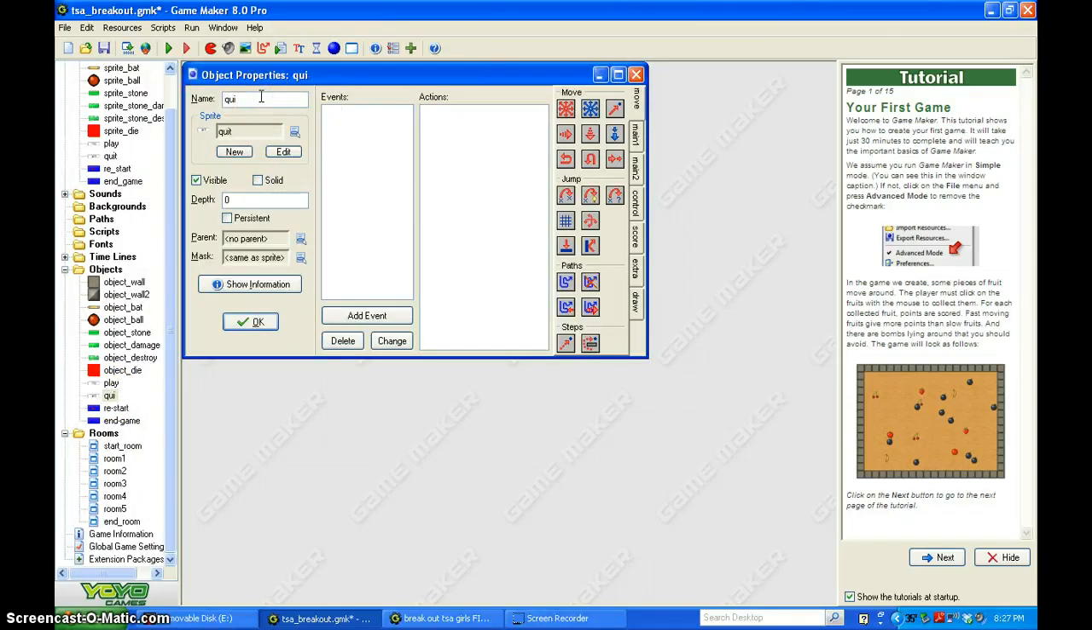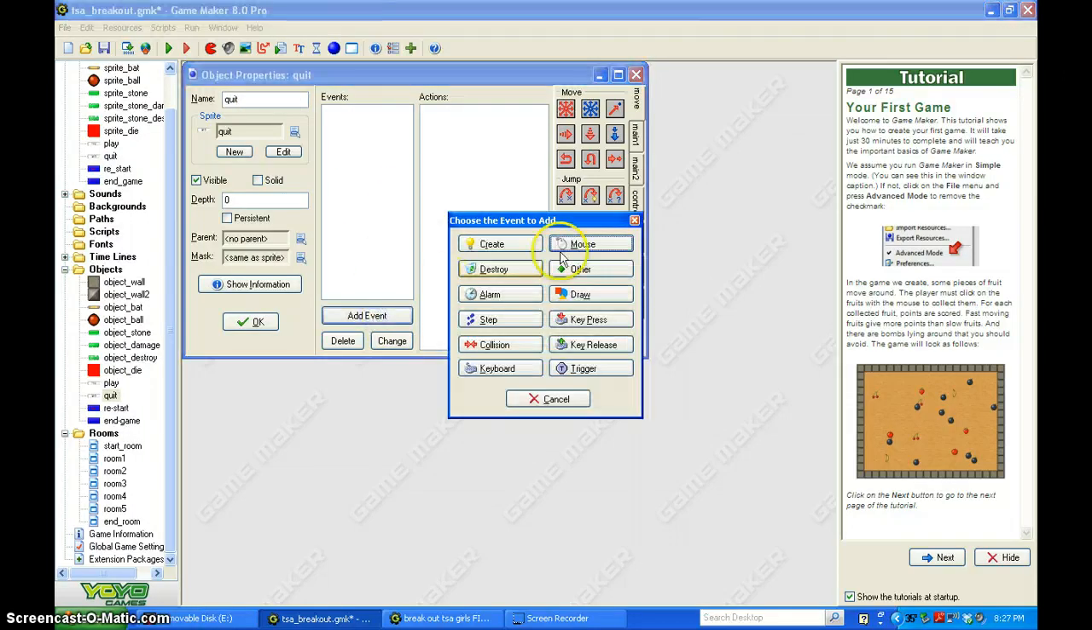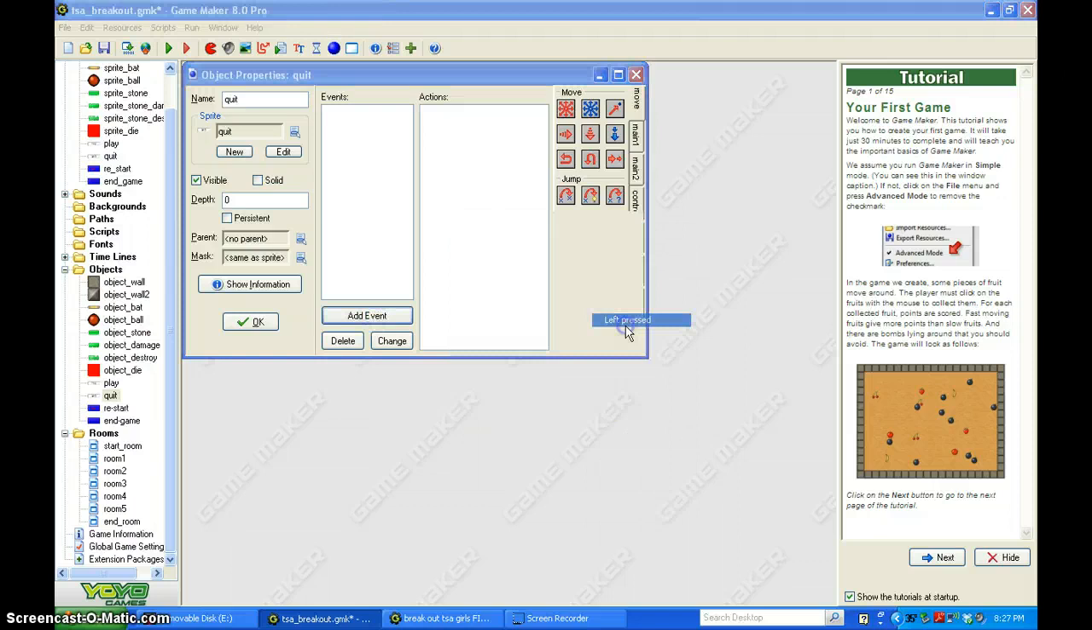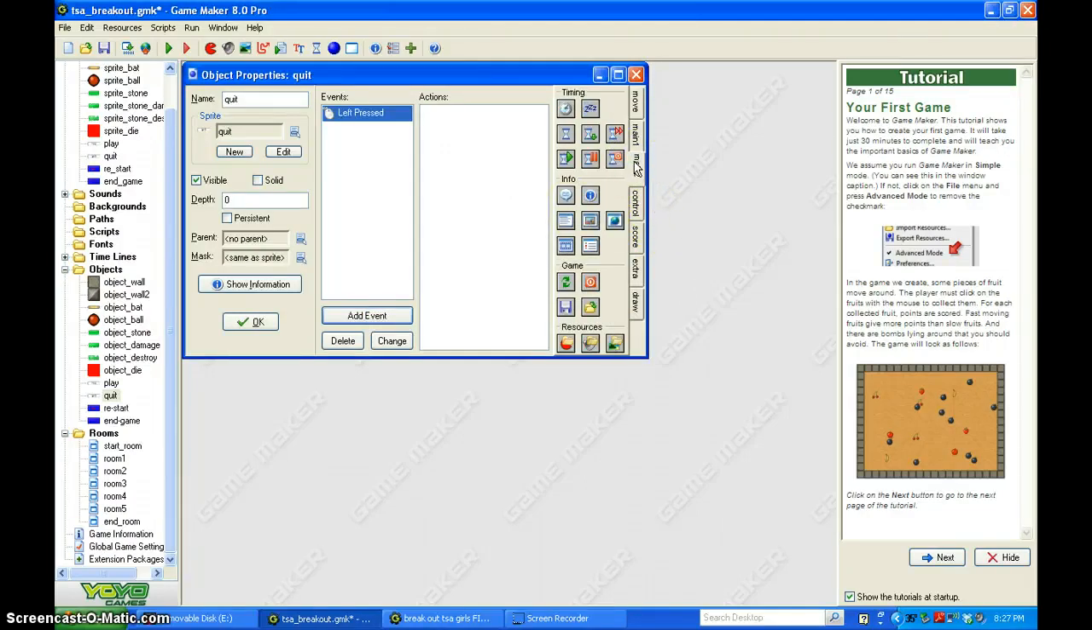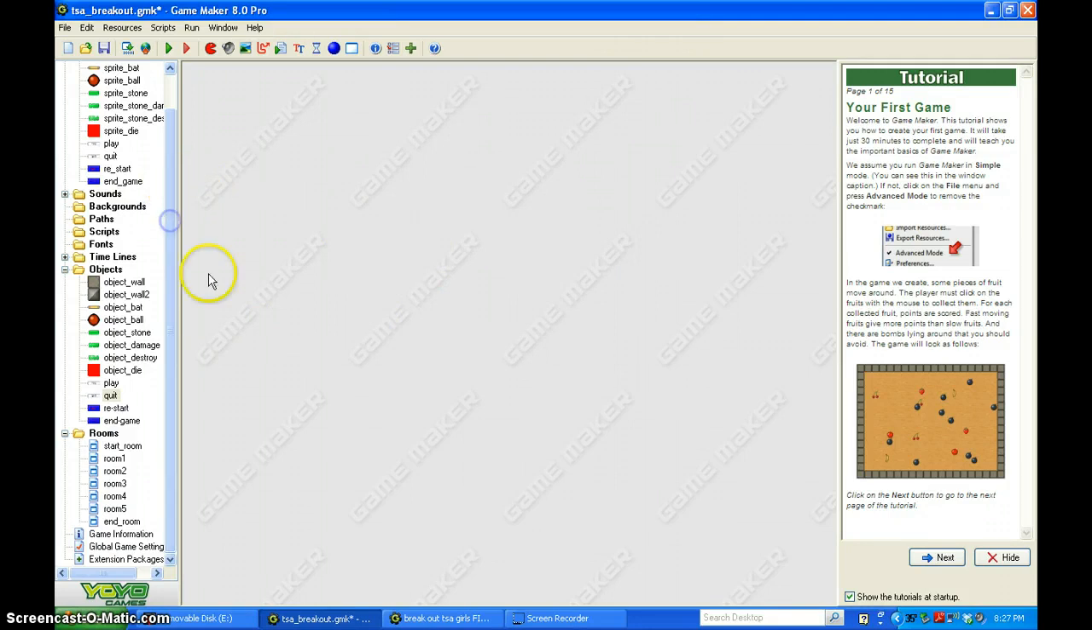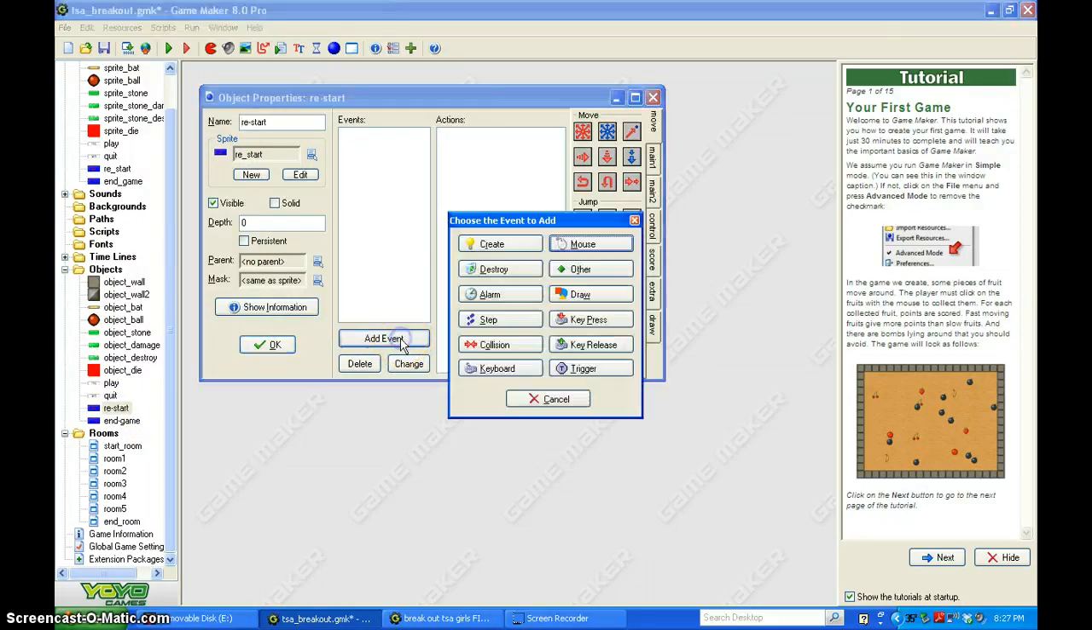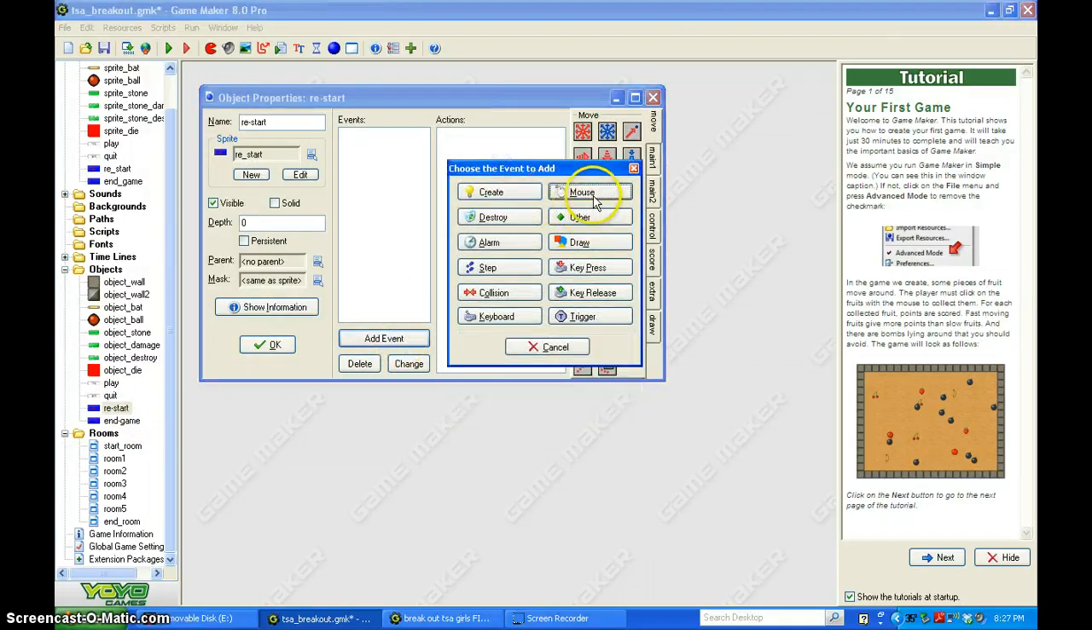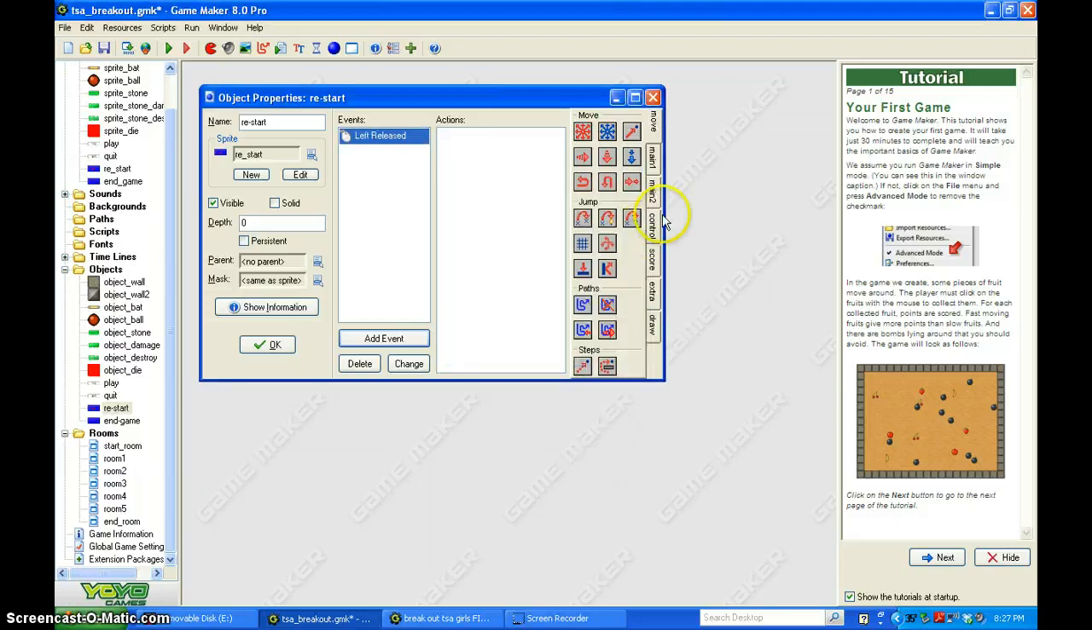Let's open up our quit game. I need to spell that. Okay. Our event again is going to be the mouse, left press, and I believe it's under main 2, and we're going to end game. We'll hit OK. So there we go. Let's open up our restart object. Again, restart. And it's going to be a mouse again, left pressed. And this time we're looking for this restart symbol right here. It's in main 2, restart game. Nothing, it's already there. Just hit OK.